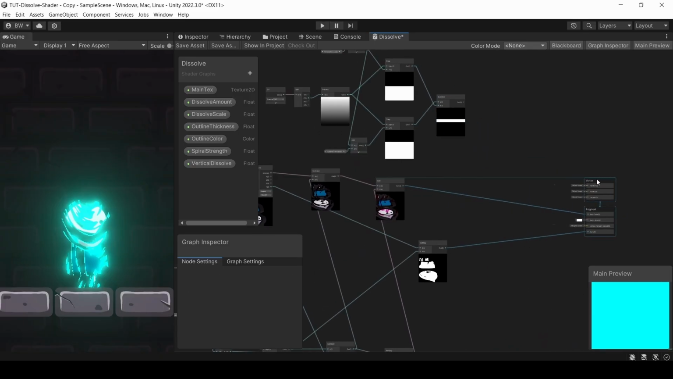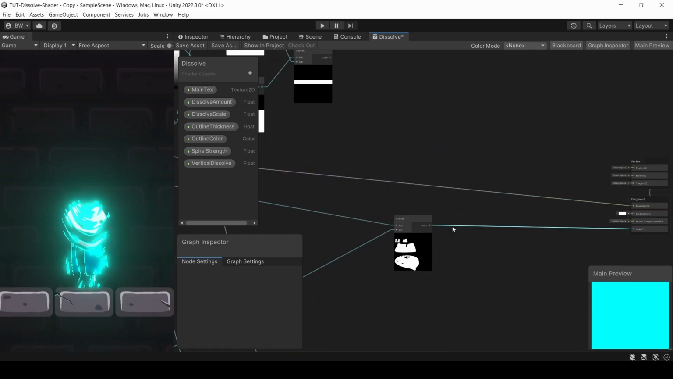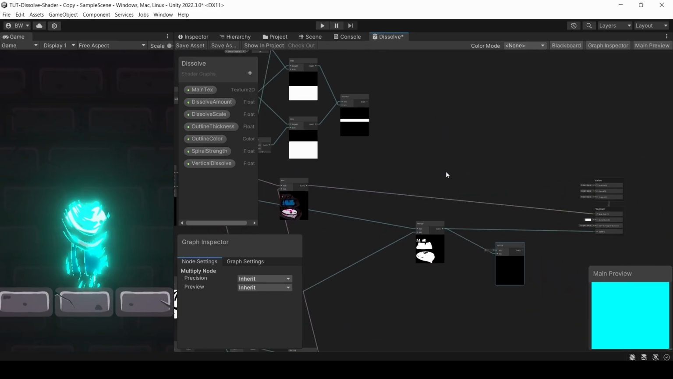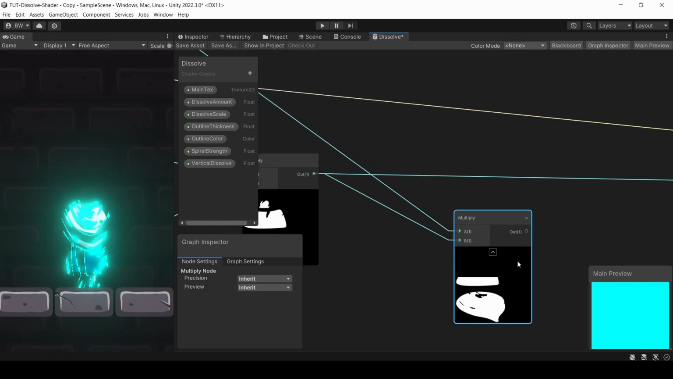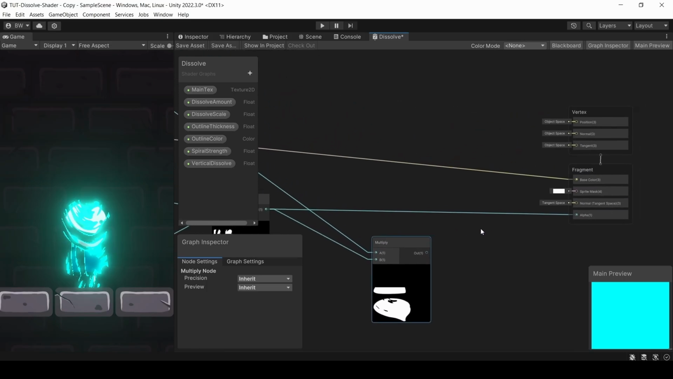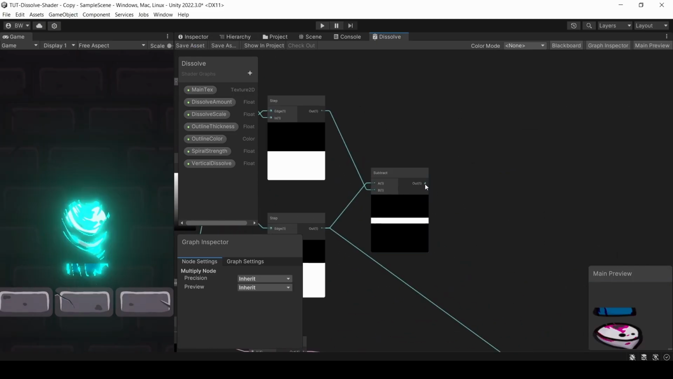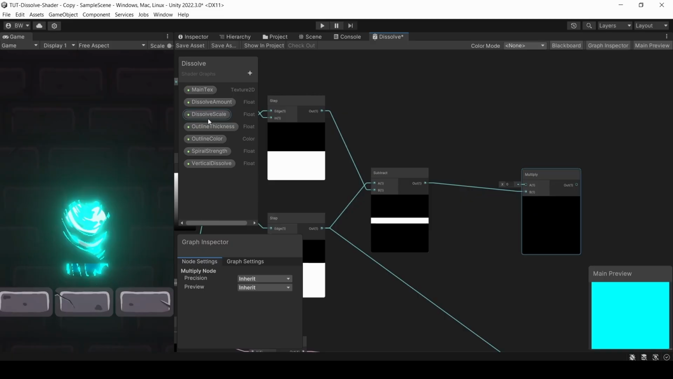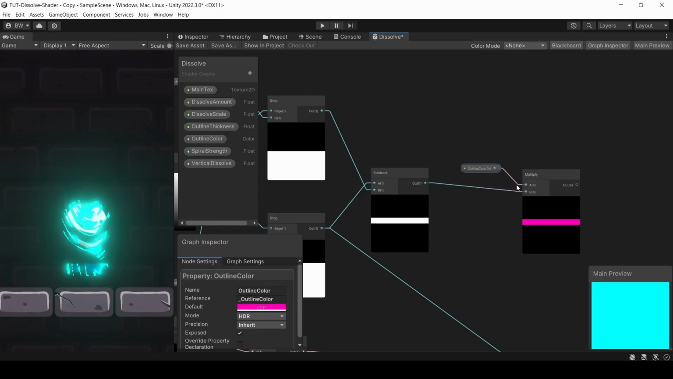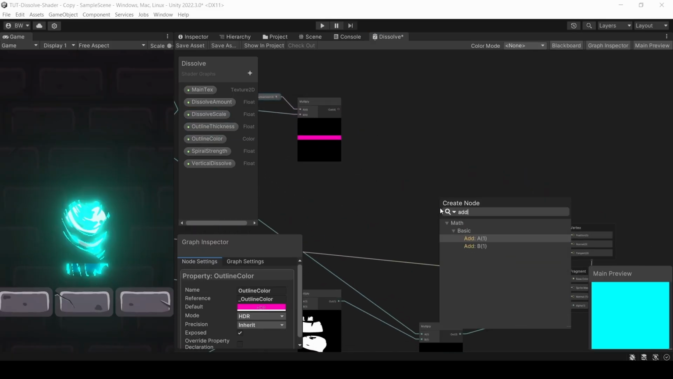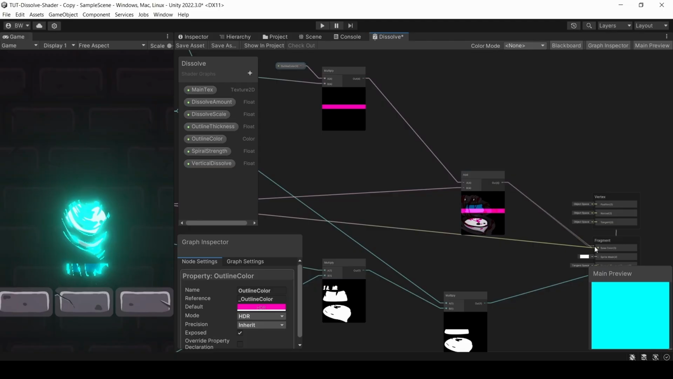Now we have to deal with alpha and color. So for the alpha, we want to multiply this by this. So everything black here will not be included and everything white will, and plug that into the alpha. For the color, again, we want to first add our outline color to this. So we do that with a multiply node. And then we want to add that on top of this and plug that in.